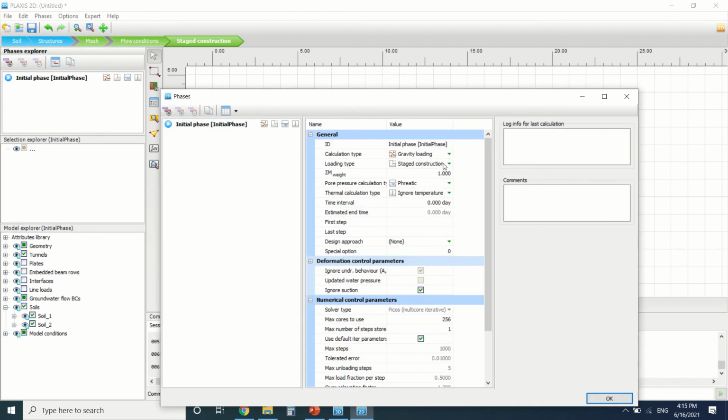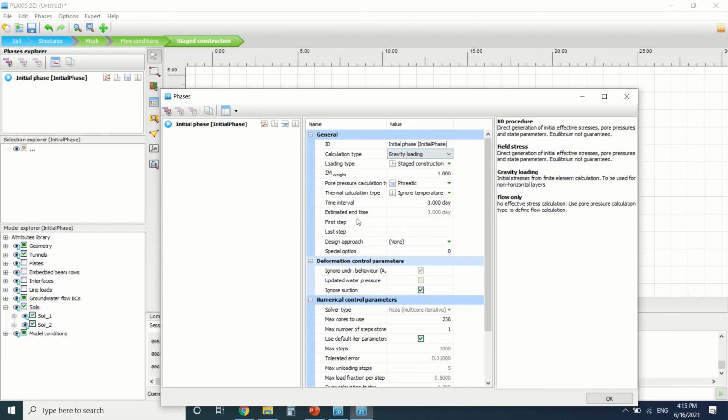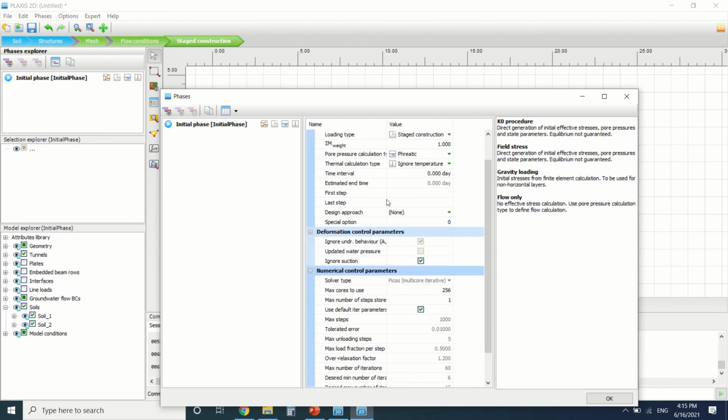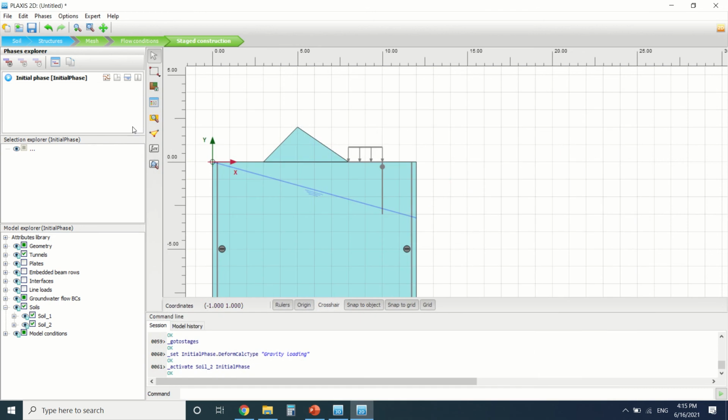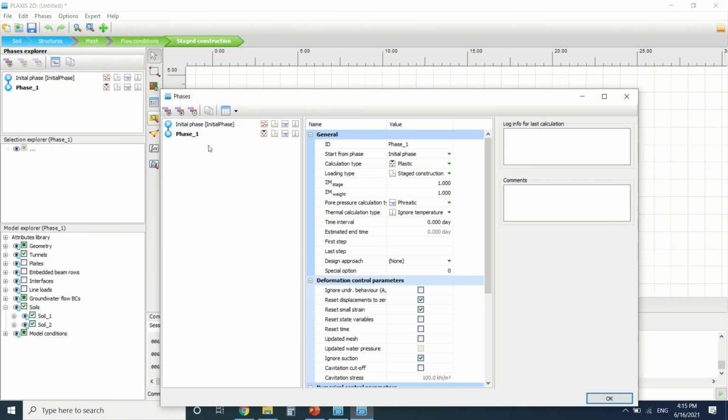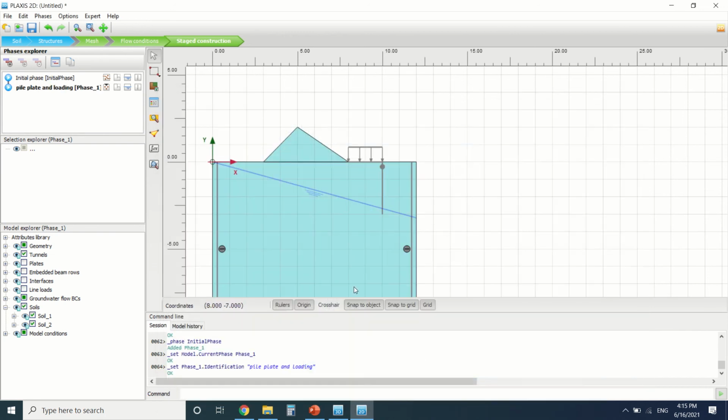Here, it's the stage construction, phreatic level, time interval. Since there's no consolidation calculation here, or dynamic, we will not use the time here. For all the parameters, I will not show them in this video. Then I will add a phase. This is the phase 1. I will name it pile, plate, and loading. I will press on OK.